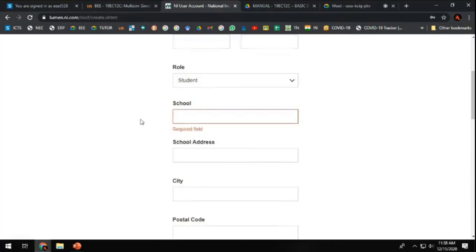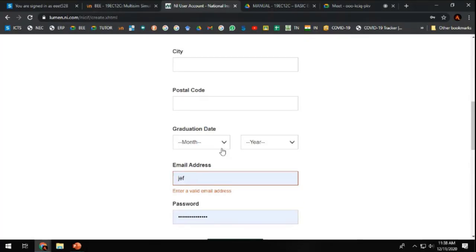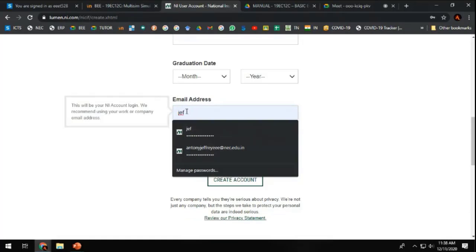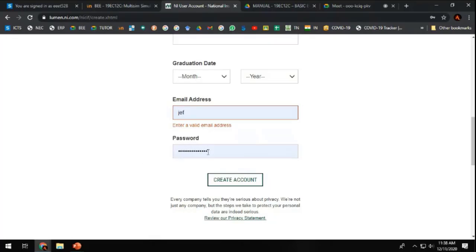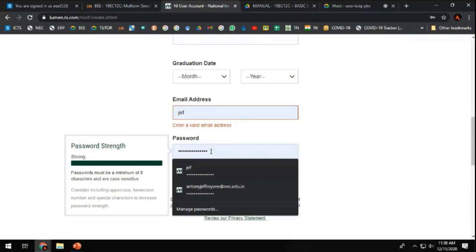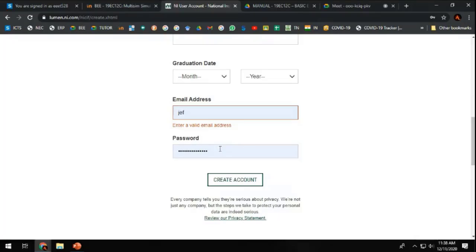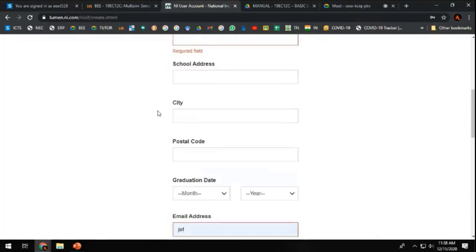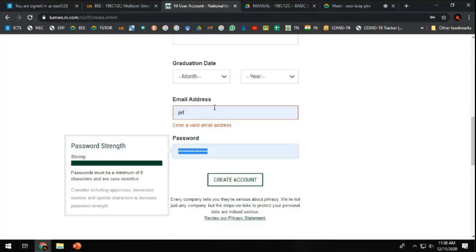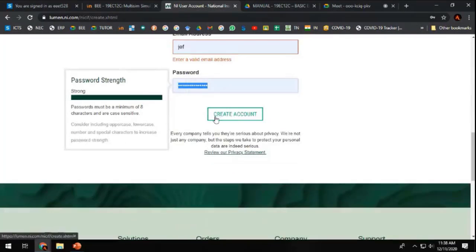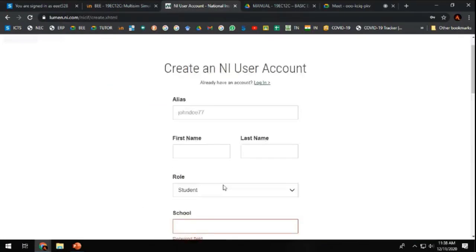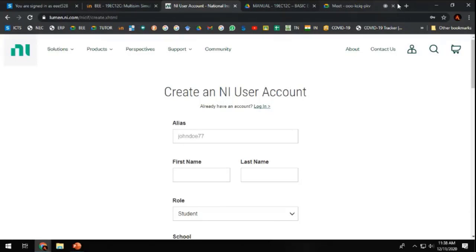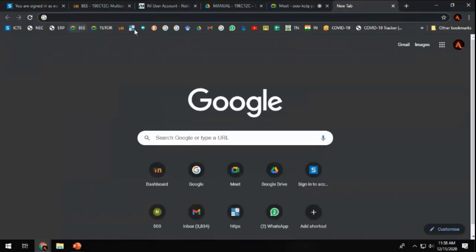Put some data over here. You can put your college mail ID over here, and create a password for your own. Note the password. You have to use this password for sign in purpose. After making all these things, press create account. If you press this create account, then it will send a verification mail to you. I will show you.